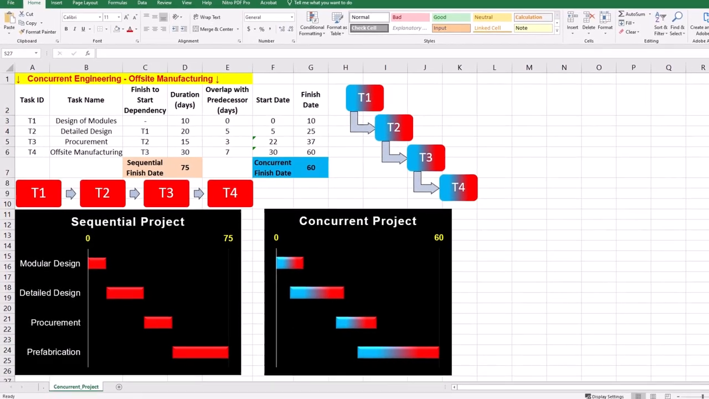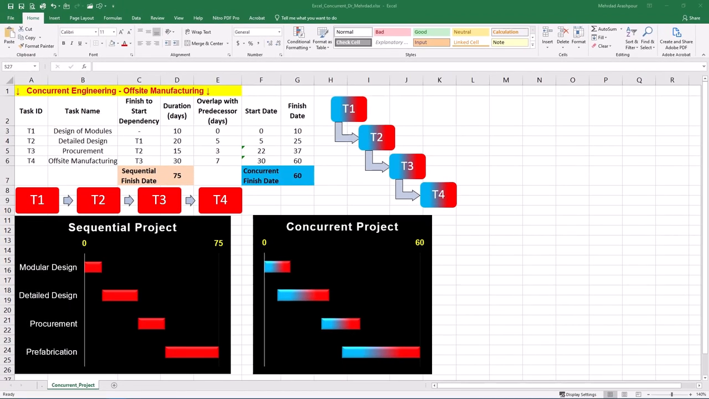If you want to draw Gantt charts or implement critical path method or CPM in Excel, the video links are provided in the description below.